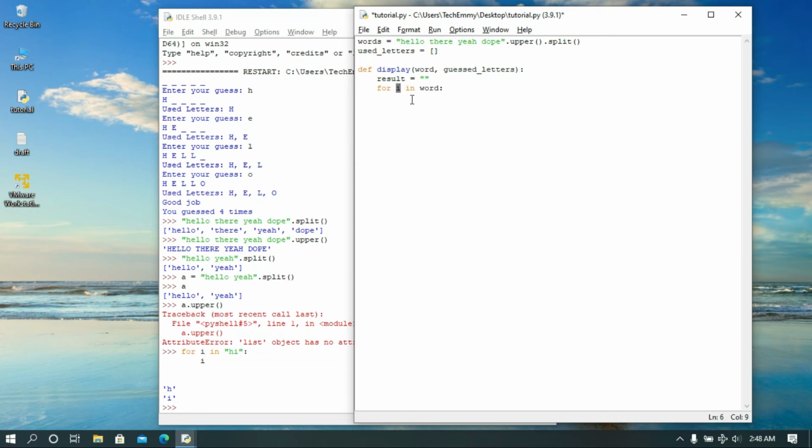So if D is in the guess letters, so this is just a parameter, but when we're passing, we're going to be passing use letters. That's why we have the variable there. So this is going to check if D is inside use letters, which we're going to do here. If I in use letters, what we're going to do is result equals to results plus the I, and then we're going to add space.